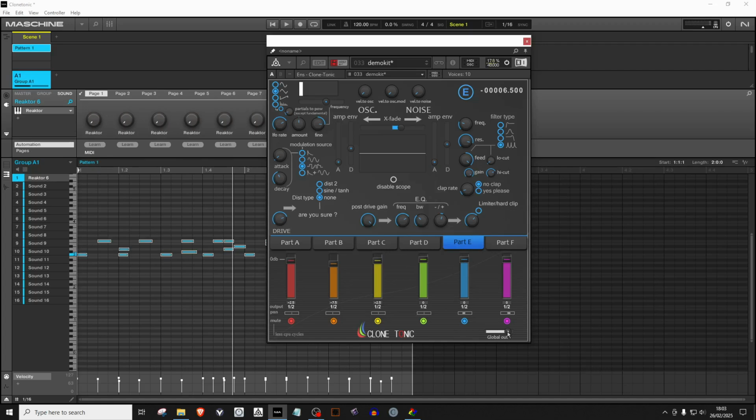That's CLONETONIC in a nutshell. You've now got an idea of how it functions and how it sounds. What I'd like to do now is just put a quick kit together from scratch, just something very small, a kick, snare and a hi-hat, so that you can see exactly how to create something from scratch.